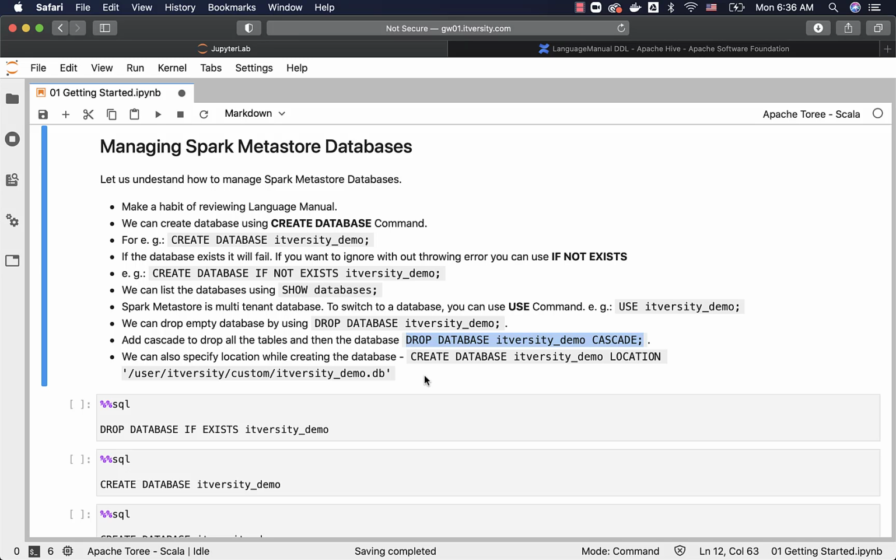You can also specify custom location other than the default location which is pointed by Spark SQL warehouse directory by using location like this. So using location, you can give whatever location you want. It will make sure that the entire folder hierarchy is created if it doesn't exist. However, you need to have permissions on the base directory.